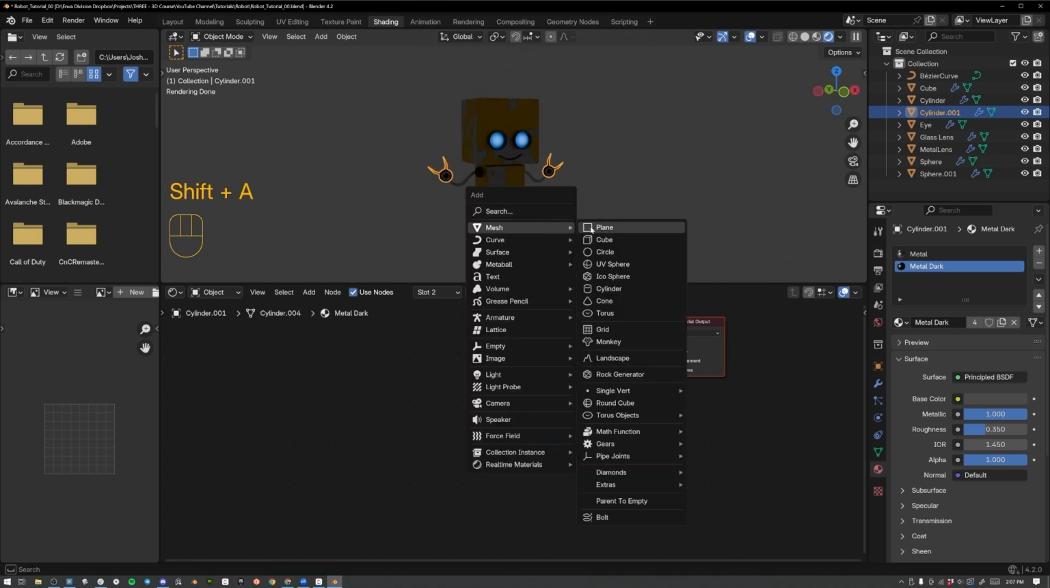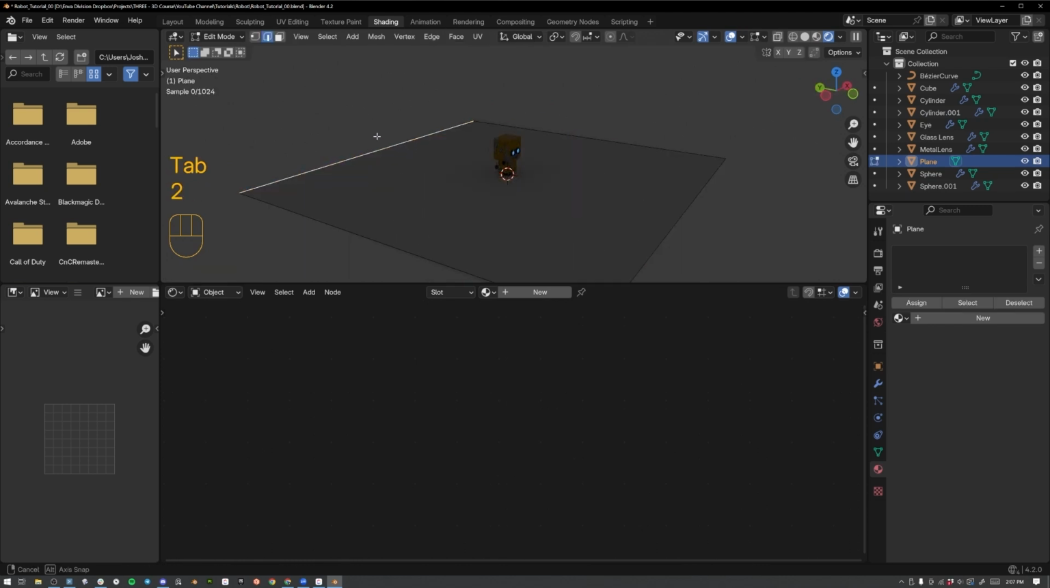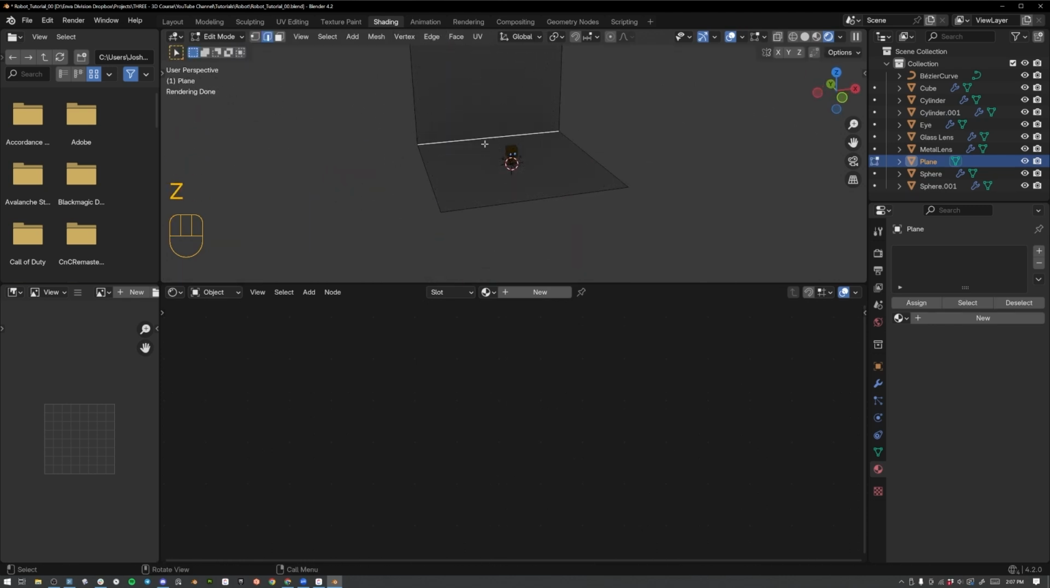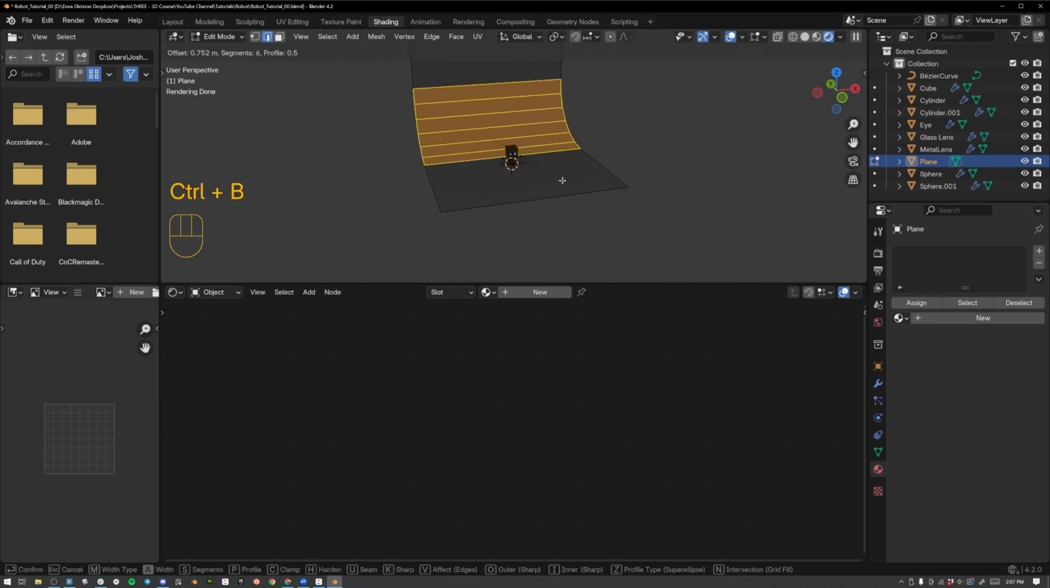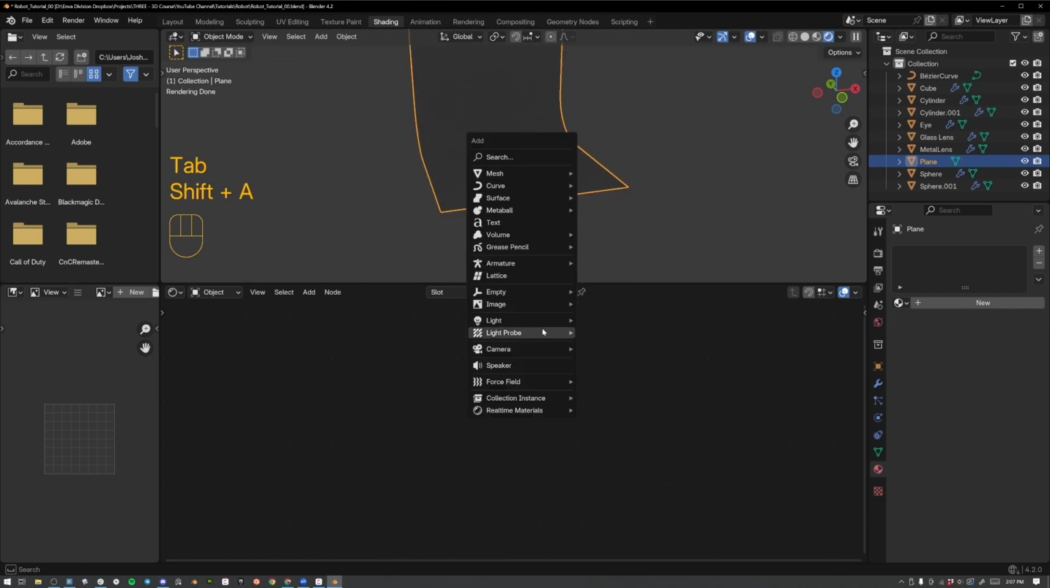I'm going to hit Shift A, get a plane mesh, scale it up. I'm going to tab in edit mode, select this back part, E, Z to give me a backdrop. I'm going to select this, hit Control B, and then scroll up on my mouse wheel to give it a nice little fall off.